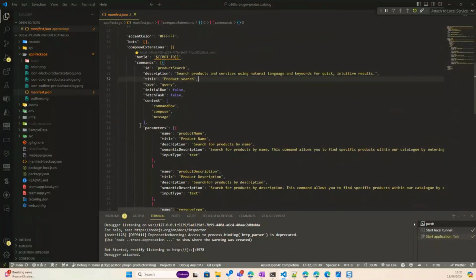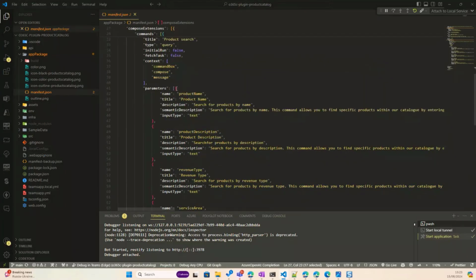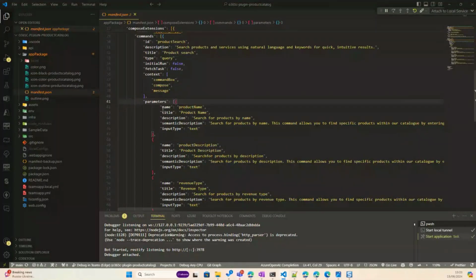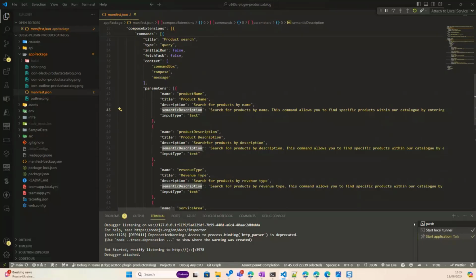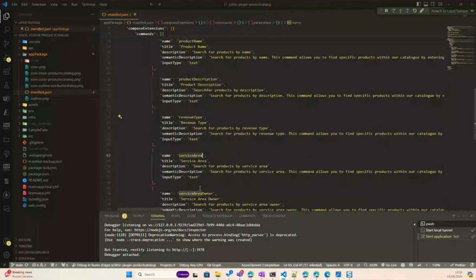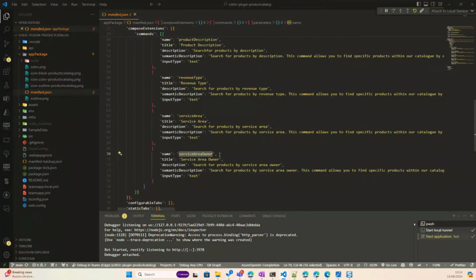Then here is the messaging extension, usual stuff. But because we can have multiple parameters now, you can see I've defined the product name as one of the parameters, then description, and there's a semantic description as well. I think if the semantic description is not available, it will rely on the description, so I normally put the semantic description as well. Another parameter I've used is product description, revenue type, service area owner. So 1, 2, 3, 4, 5.